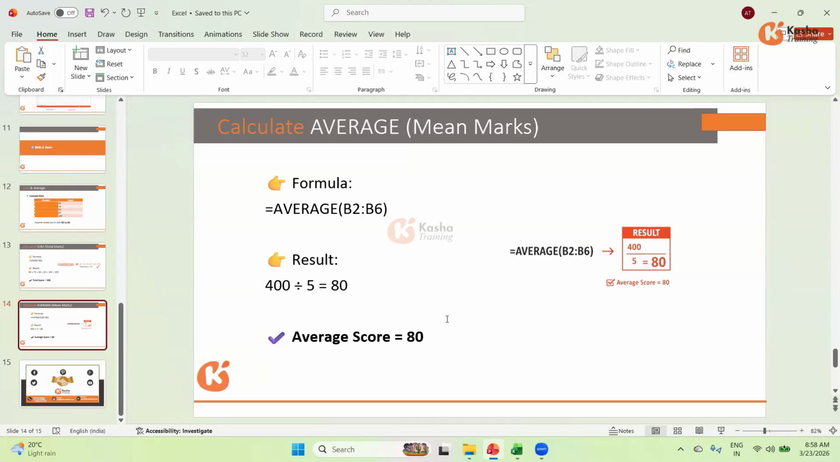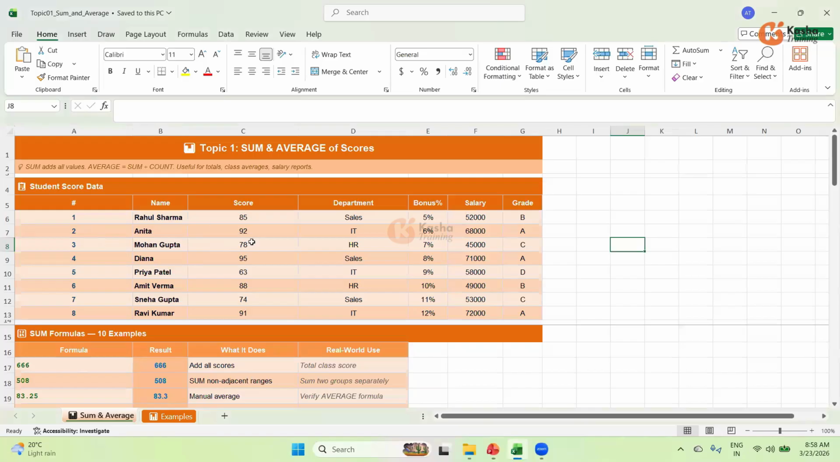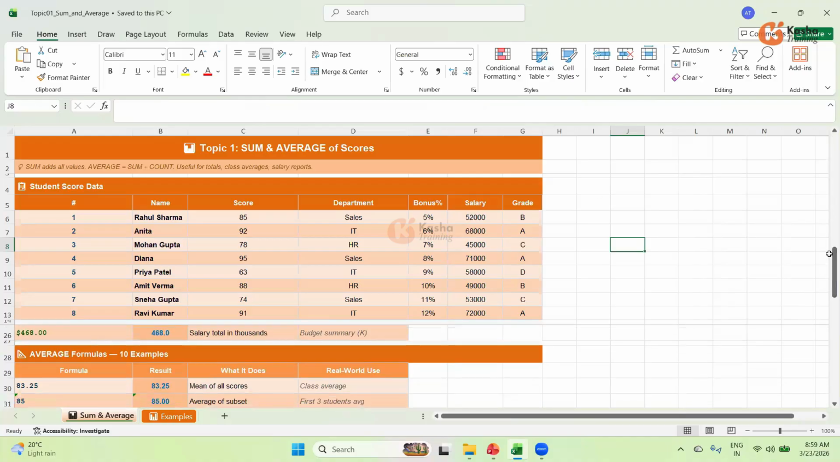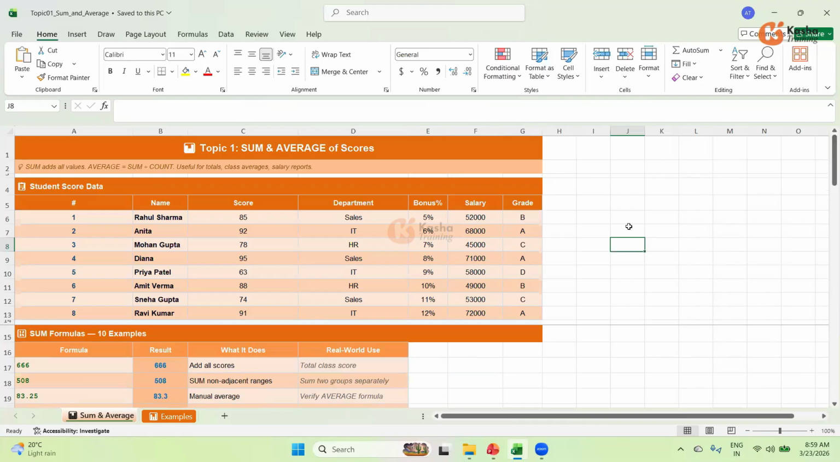Now let's see how we can achieve this on an Excel sheet. Here is an Excel sheet where we're going to calculate all these sums and averages. We'll try to keep this video between 10 to 12 minutes. If this video goes beyond 12 minutes, we'll see the remaining average calculation in the next video, because I don't want to make a video longer than 10 to 12 minutes. So let's see how we can calculate the sum part.